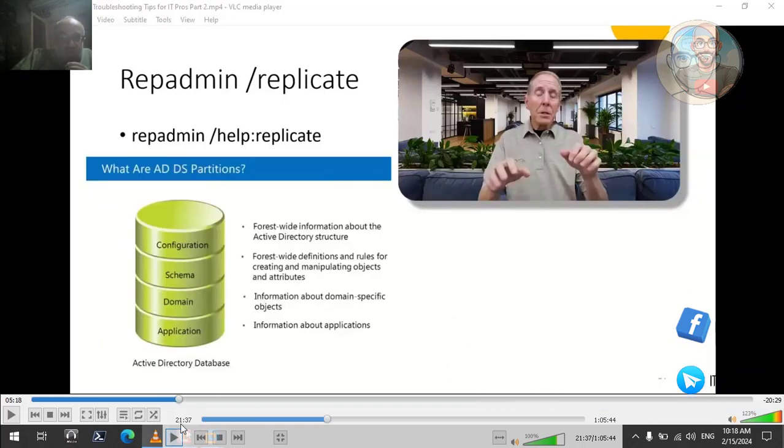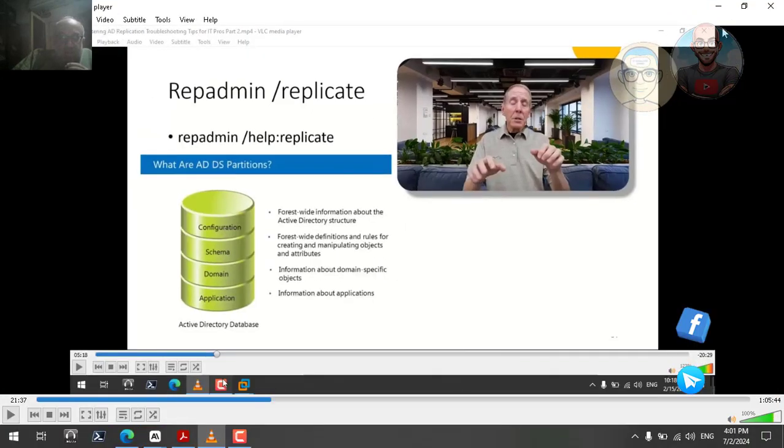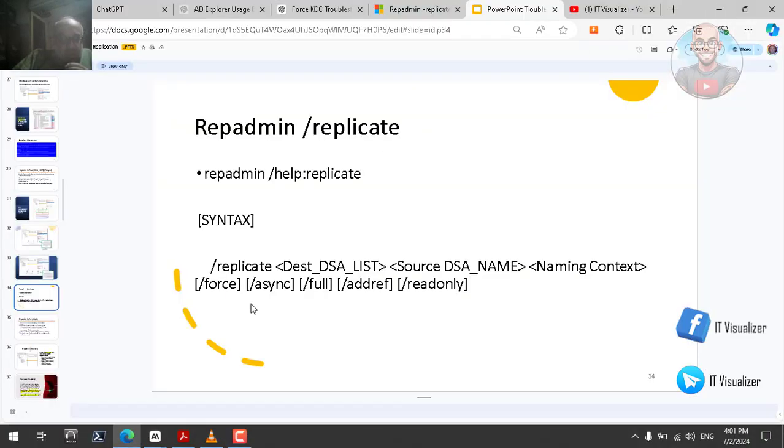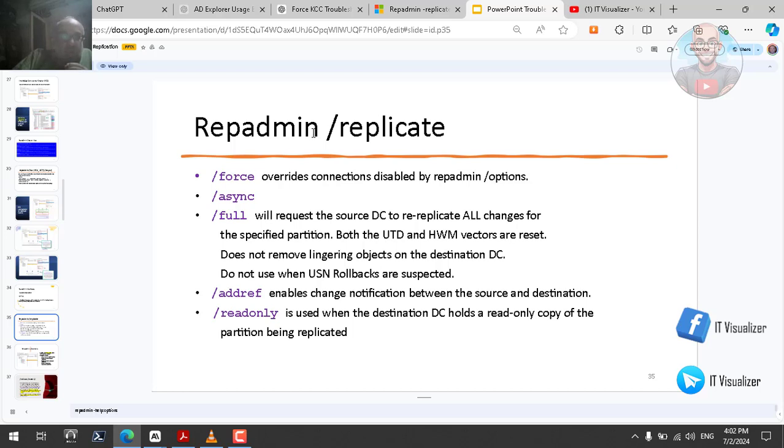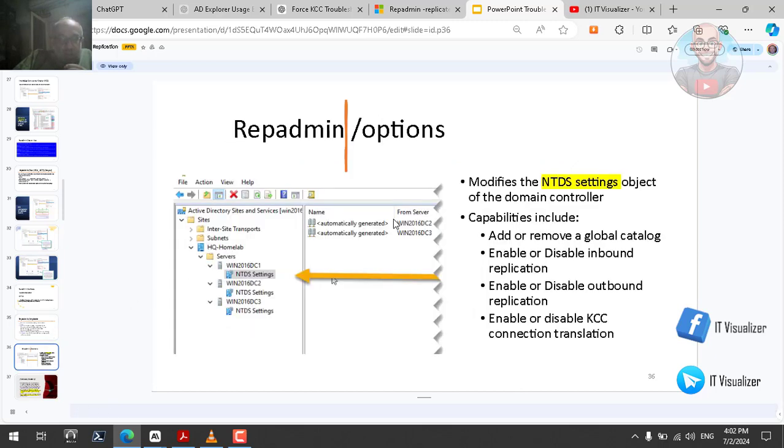If we discuss it one by one, let me show you what is the syntax here. If we go to the PDF, we can see repadmin /replicate /force overrides connections disabled by repadmin /options. So let me focus on what is repadmin /options. You can use this option to disable replication between domain controllers.